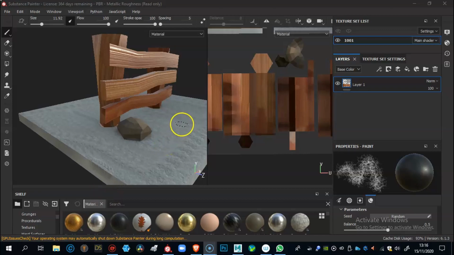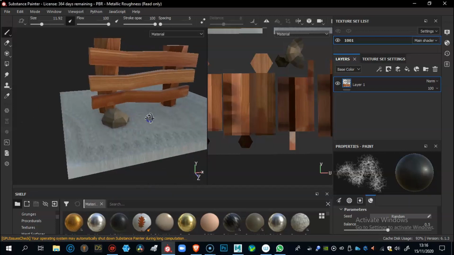Hi folks, and welcome back. In this video, we're going to be looking at adding some more detail to our textures. So without further ado, let's get going.